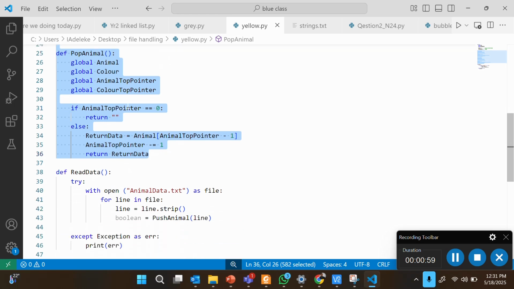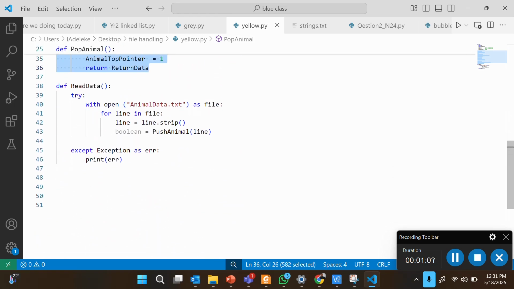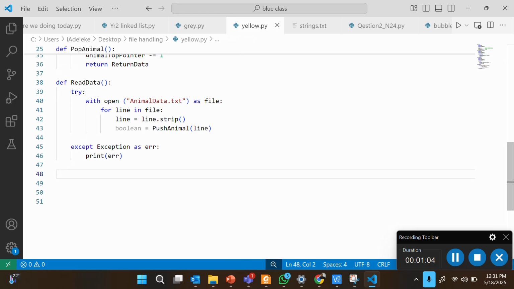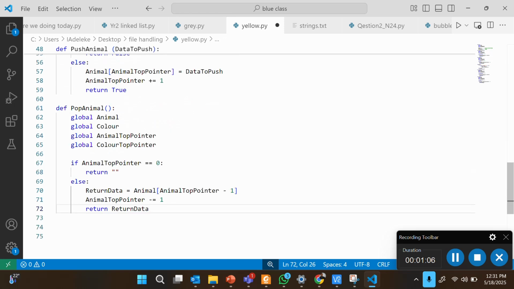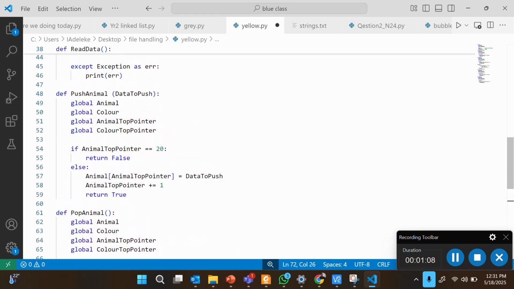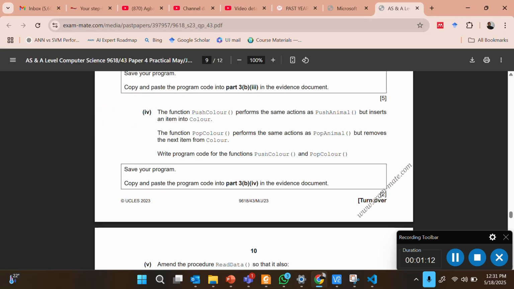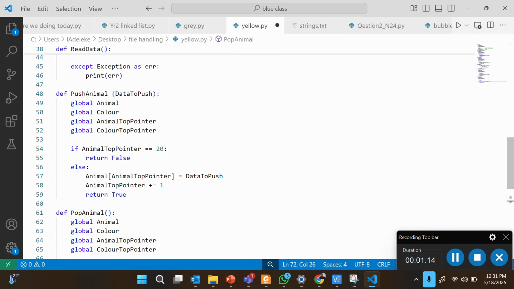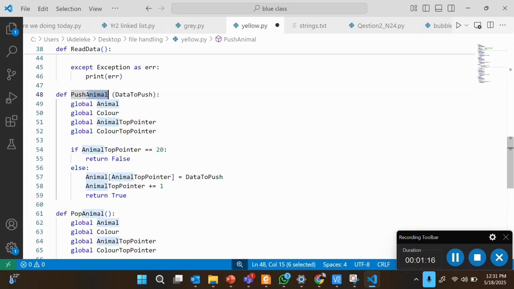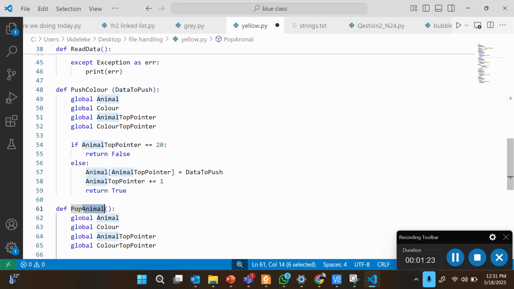So Control C. So you can come after this read data anywhere you like, just space. Now this is the tool. Now the first function is the push color. So this should be push color, and this should be pop color. Okay, now push color and pop color.